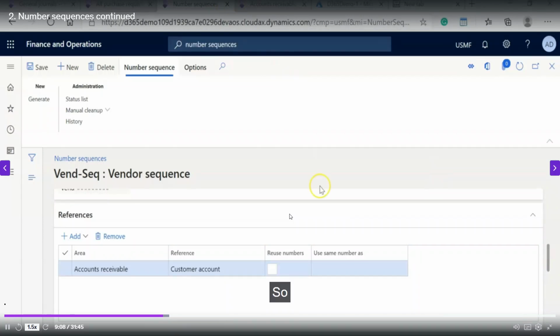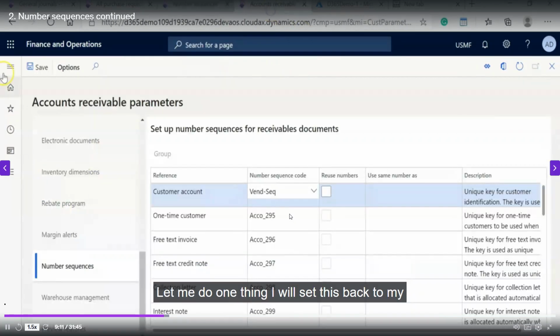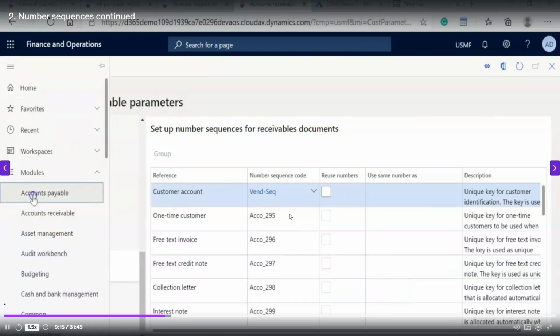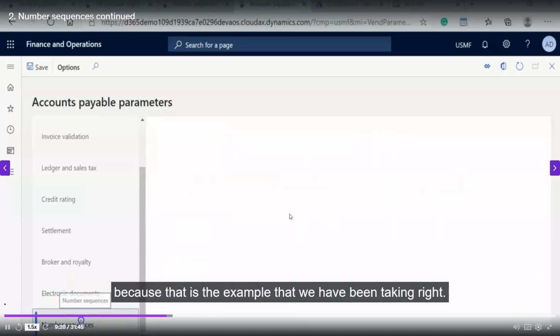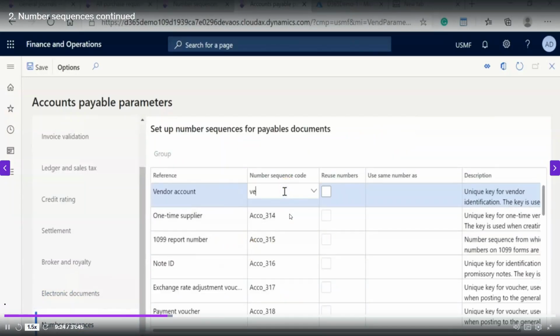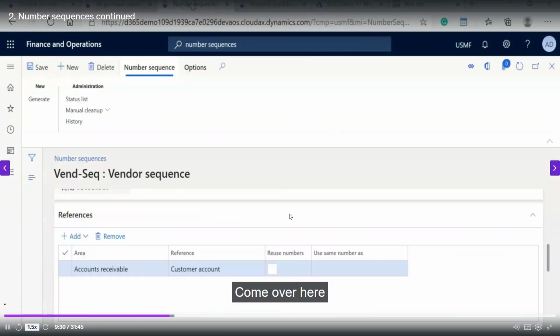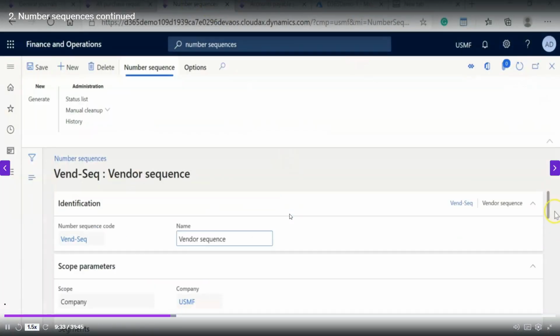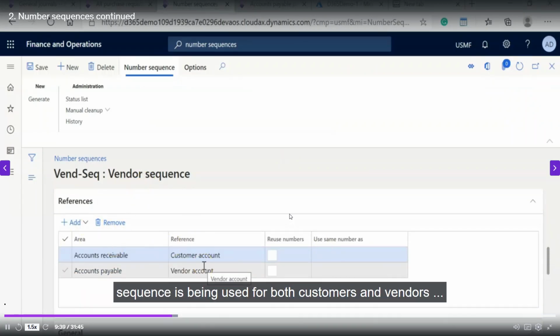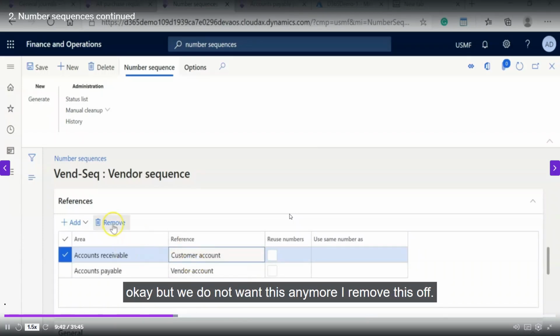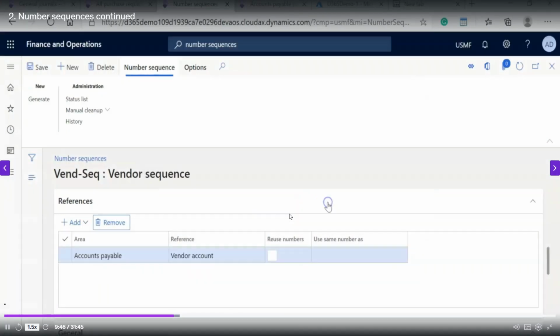Okay, so let me do one thing. I will set this back to my vendor account because that is the example that we have been taking, right? So I set it back and I come over here and refresh the screen. You see, currently the same number sequence is being used for both customers and vendors. Okay, but we do not want this anymore, right? So let us just remove this off. Right, so this is done.